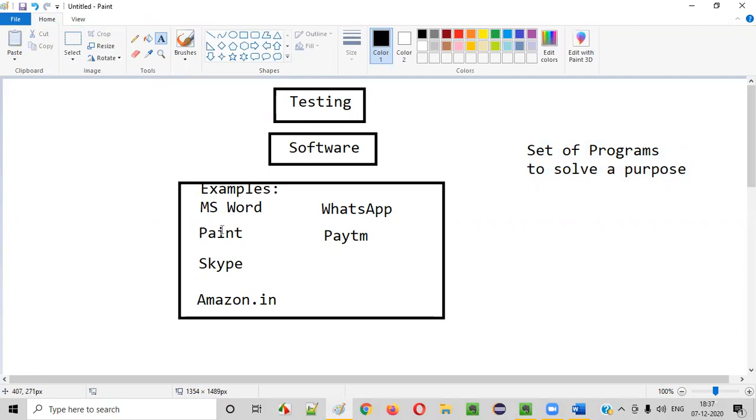If I take the example of this Paint, whatever you are seeing on the screen is the Paint software. This software is visible actually, but internally what is there? When you perform something, let's say if I take this square box and draw here, how is this happening? How can I select this option and draw here? Because at the back side of this square box, there are some programs written, guys.